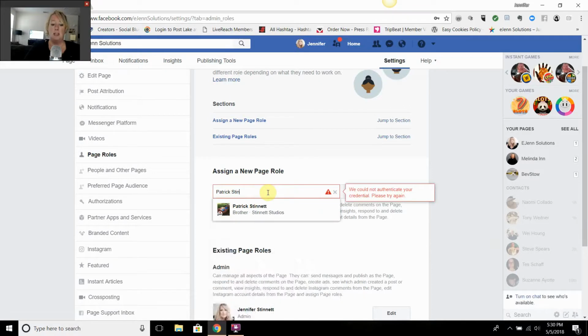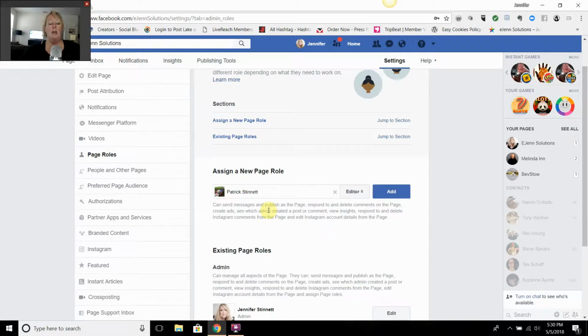Now, there are two things to keep in mind with this. You need to be friends with them on Facebook in order to add them to your business page, or you need to have the email address that they use for their Facebook profile. That's very important. So you need one of those two things. You need to be friends with them on Facebook, or you need to have the email address they used for their Facebook profile. Once you have that, as you can see, once I started typing in his name, because I am friends with my brother, I selected him and he populated in here.